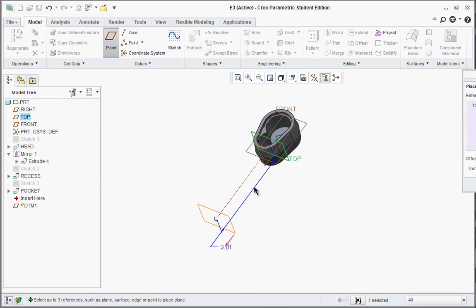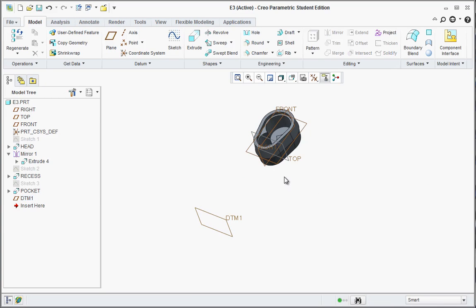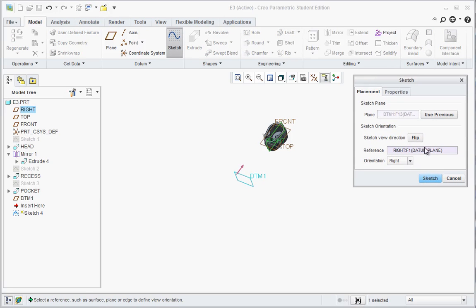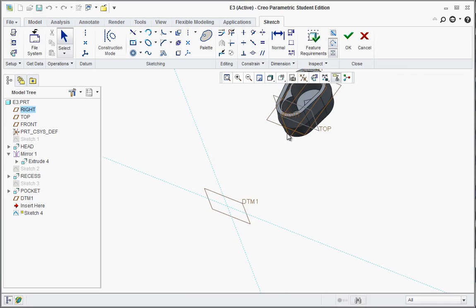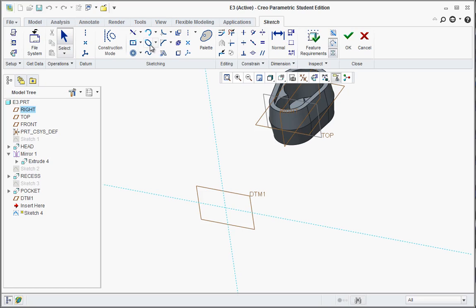You might have to zoom out. I'm using the scroll button to zoom out. And there's 4 inches. So you could drag it to 4 or type in over here 4 inches, or double click on there and type it in. But hit OK. And now we could go to the sketch tool and select that sketch, that datum 1, to start a new sketch. So that's the first time we've actually constructed a new plane to sketch on. There's many more ways to do that, and we'll go through that.